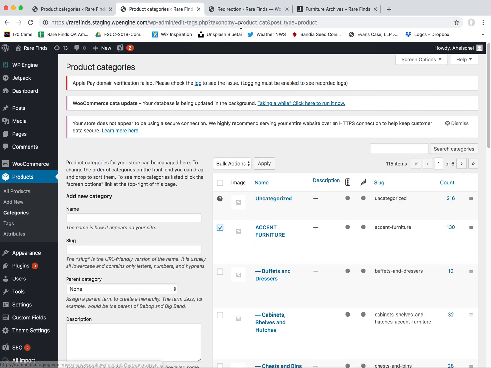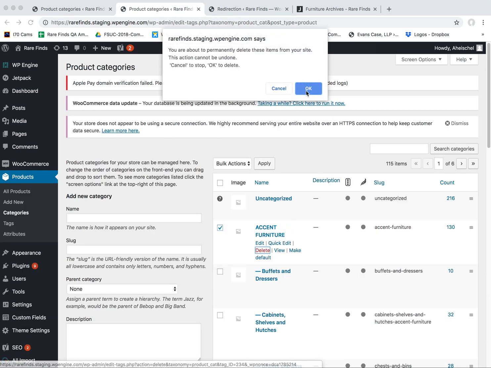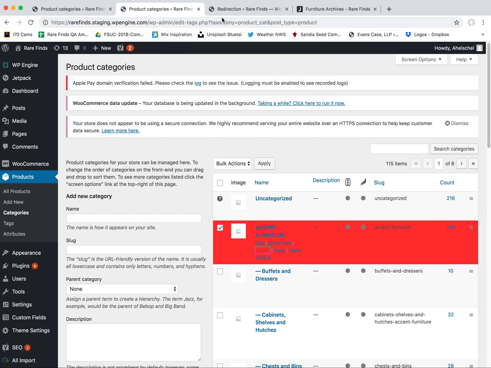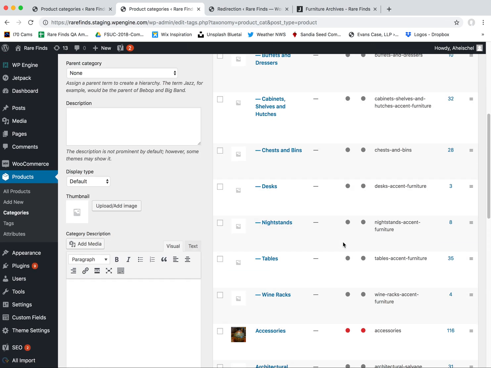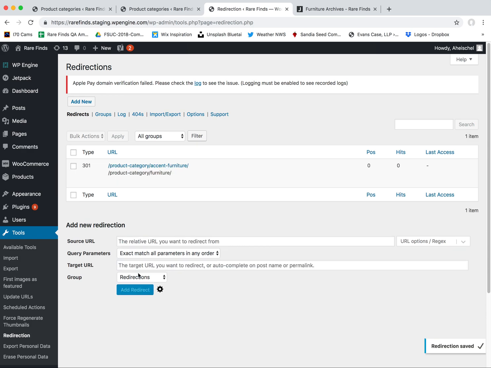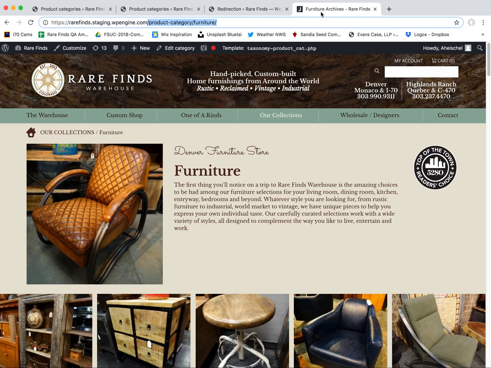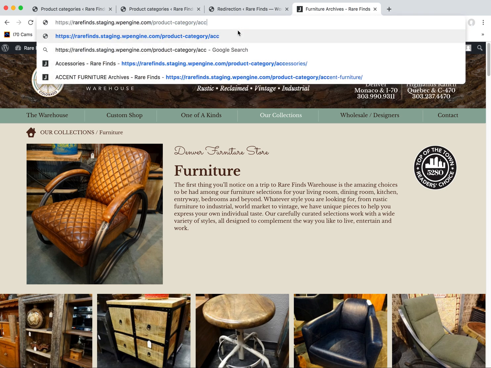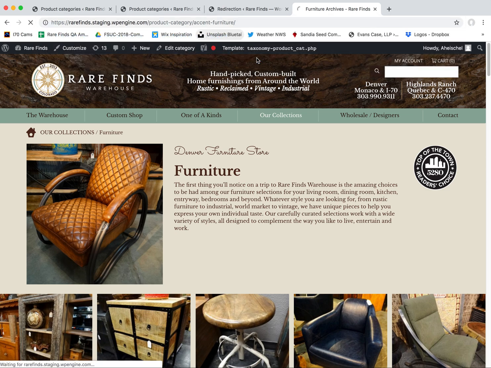I would delete this. And I'm going to go ahead and do this just because, why not? We should get rid of all these old categories. So I'm clicking on delete there. It's giving me a warning. Are you sure? I think it's deleted. So then I'm going to come over here and click on add redirect. And now that's done. So now if I go to that old accent furniture link, you'll see it will automatically redirect me to this furniture page.